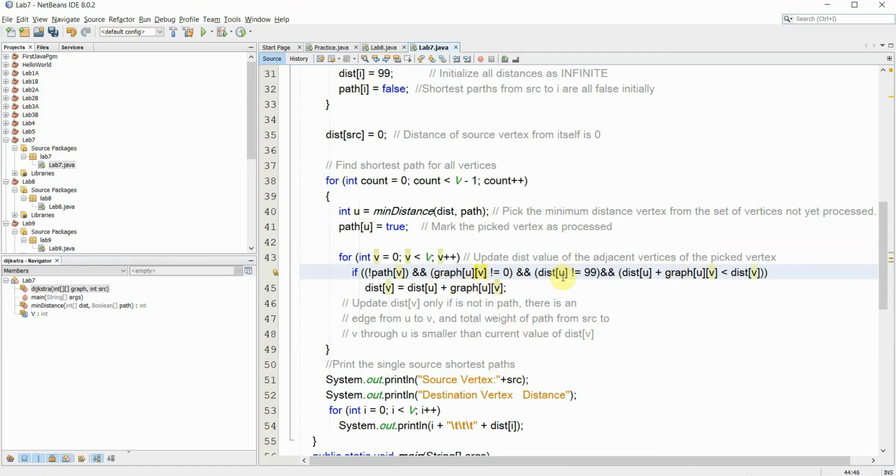Next, the distance to u is not 99, I mean it is not infinite. And the total weight of the path from source to v through u is smaller than the current value of distance to v. So what this distance array represents is that for this index v, it represents the minimum distance from the source all the way to the vertex v.